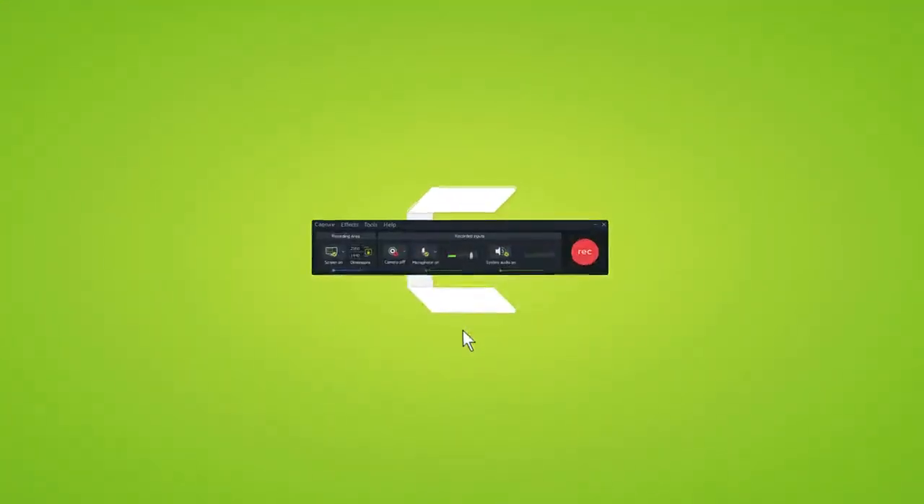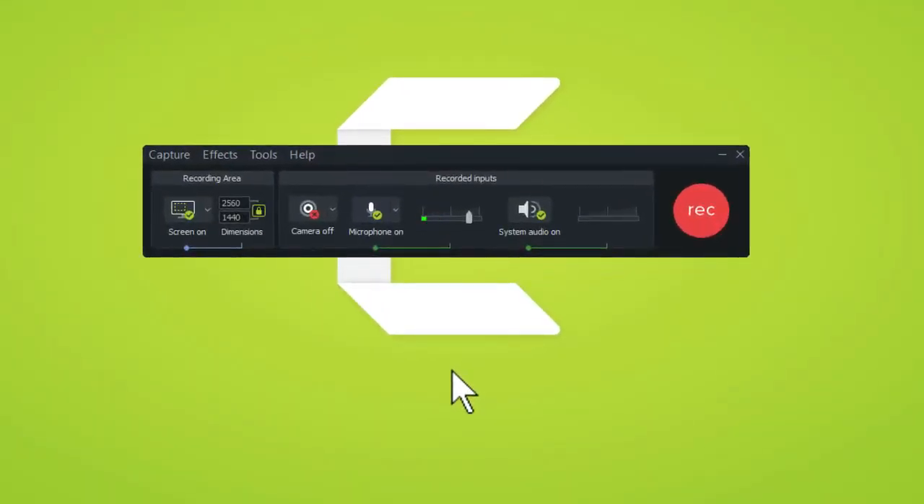When looking at the Camtasia recorder, it's best to ask yourself three simple questions. What do you want people to be able to see? Can they see you? And can they hear you? First, let's start with what do you want people to be able to see?